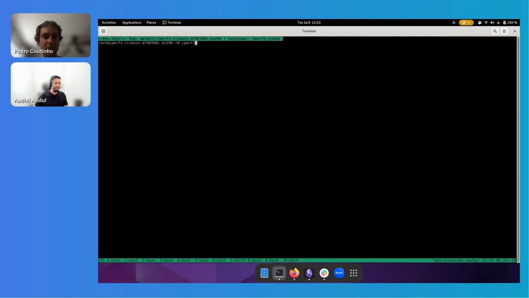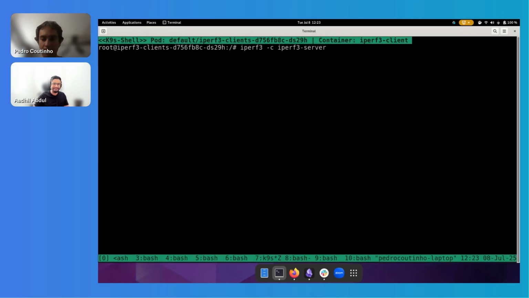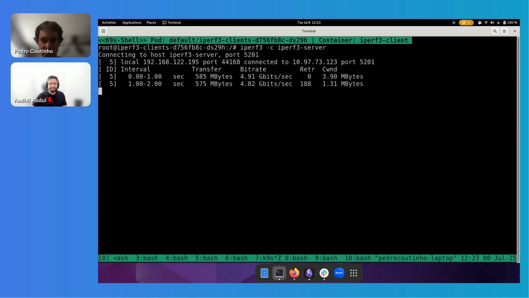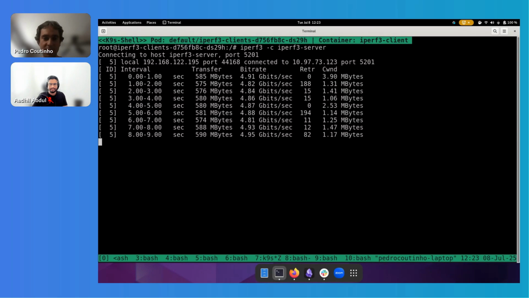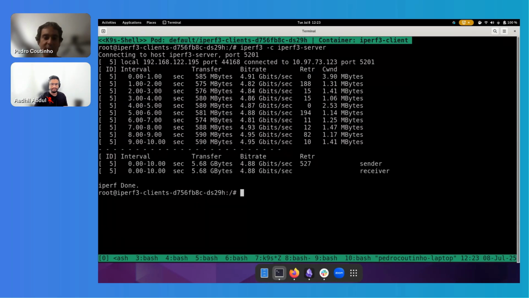And we can do iPerf3 -c. Pedro, would you be able to zoom your screen a bit? Yes, absolutely. Perfect. Yeah, that looks much better. Thanks. And this will connect to the server and just generate traffic at unlimited rate, so we can see here that we have a little bit under 5 gigabits per second. That's the whole network, as there's nothing else using the resources.